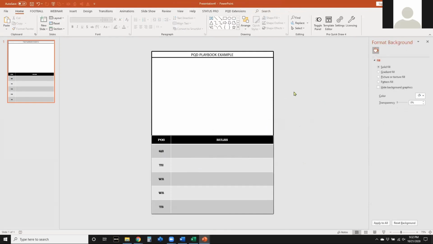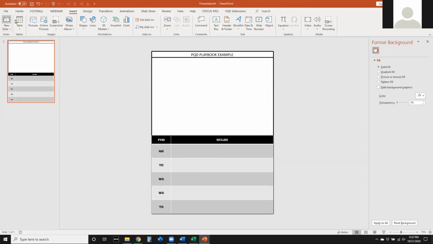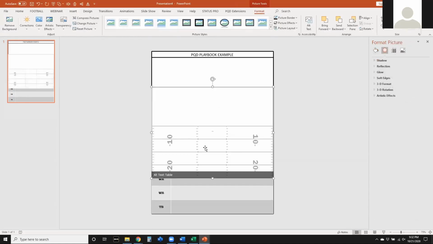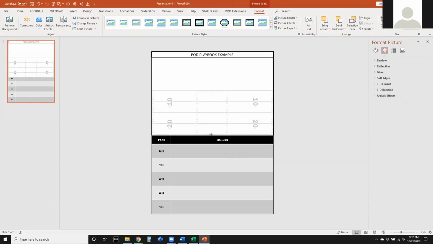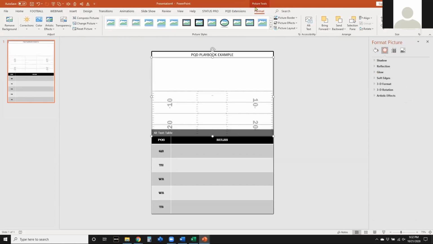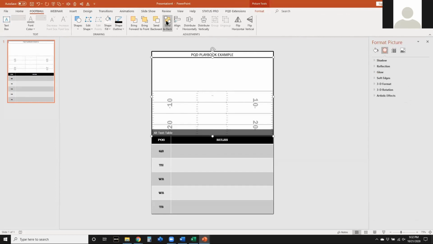And then not only that, go ahead and add your field background to this. So now I can go back to insert pictures. Okay, I can go back to my PowerPoint background. Let's say we wanted a red zone deal. Well, now I can just drop in my red zone image, make the adjustment, and then send it to the back. All right, so football, send to back.